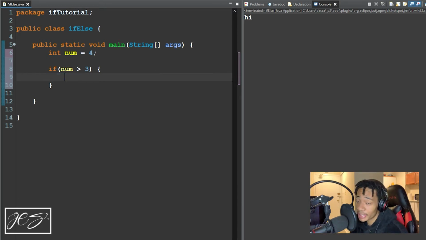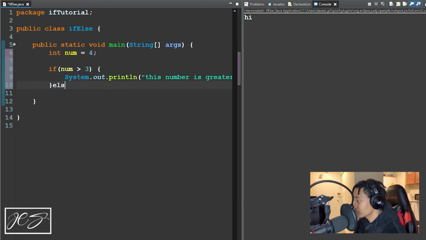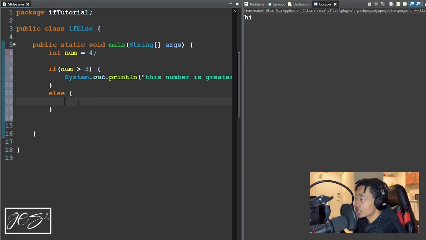So for simplicity's sake, I'm just going to print this number is greater than 3, and right here after my closing curly brace, I'm going to put else. And you don't put the parentheses after the else. You just put the curly brace. And then inside of the curly braces, you put your code. Here, I'm just going to print this number is less than 3.